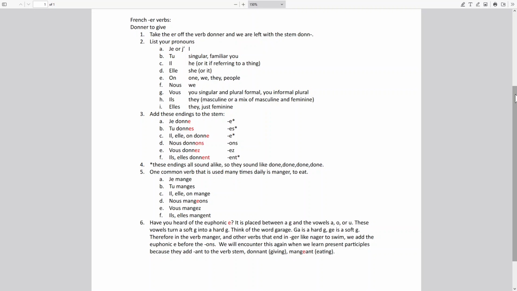Therefore, in the verb manger and other verbs that end in GER like nager, to swim, we add the euphonic E before the ONS. We will encounter this again when we learn present participles because they add ANT to the verb stem, like donnant for giving, mangeant for eating, regardant for watching. And there you go. That is how to conjugate ER verbs.